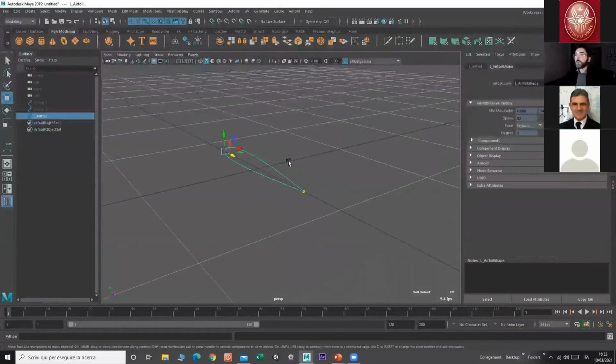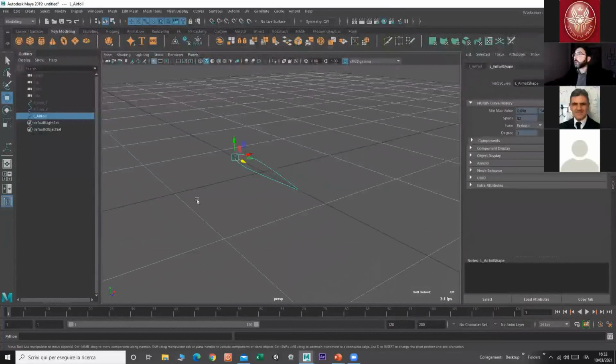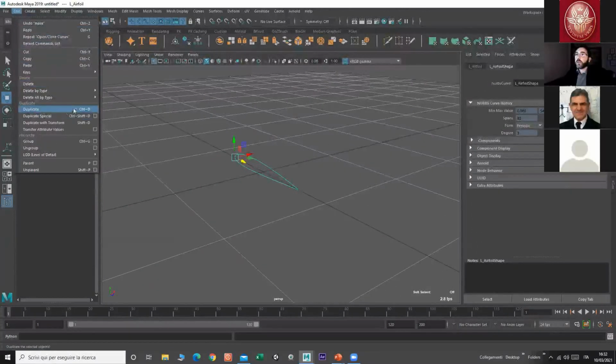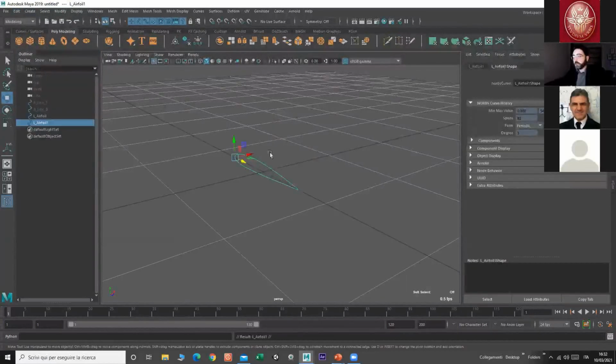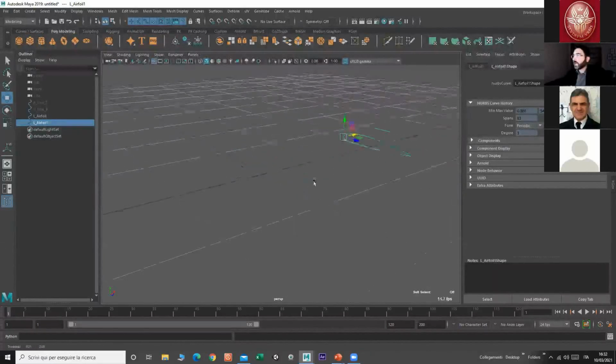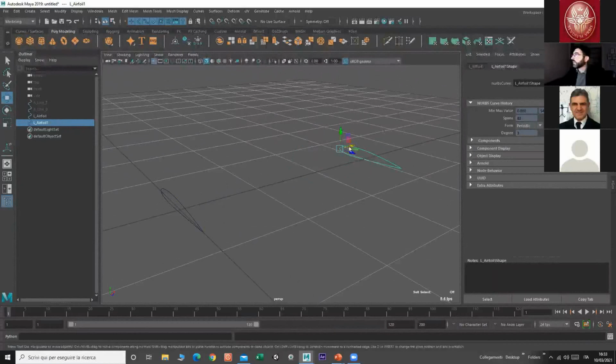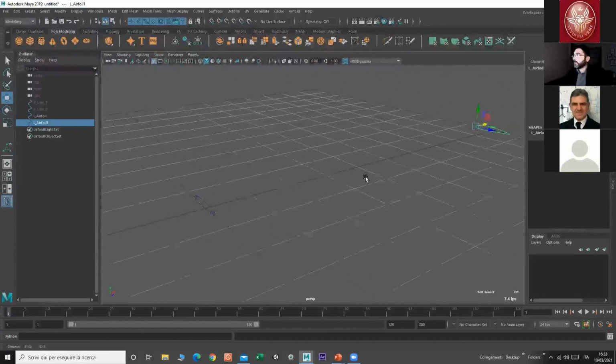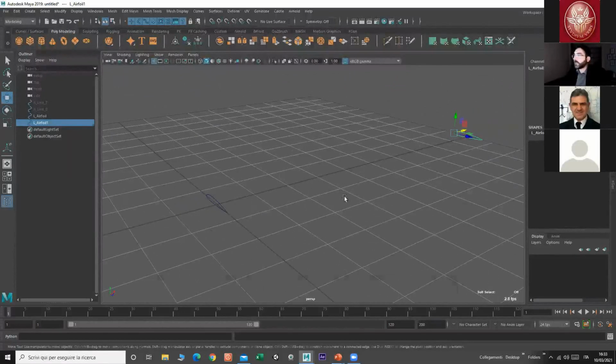Now, select your profile and duplicate. You can use the command on create on edit and duplicate, or the shortcut Ctrl+D. I use Ctrl+D. I have the second airfoil and move. Okay. I set the span here into the channel box. And now I have the two profiles.